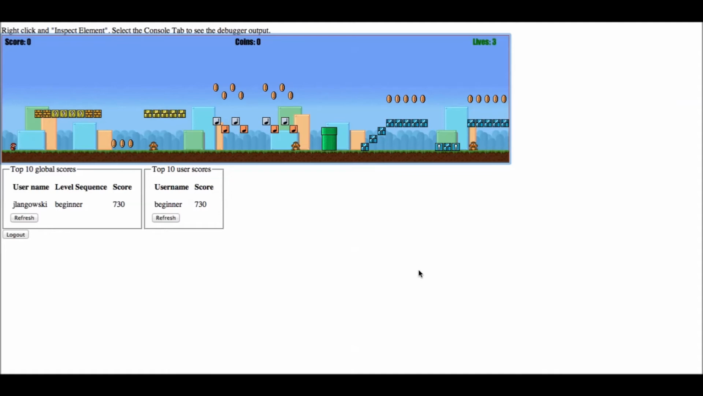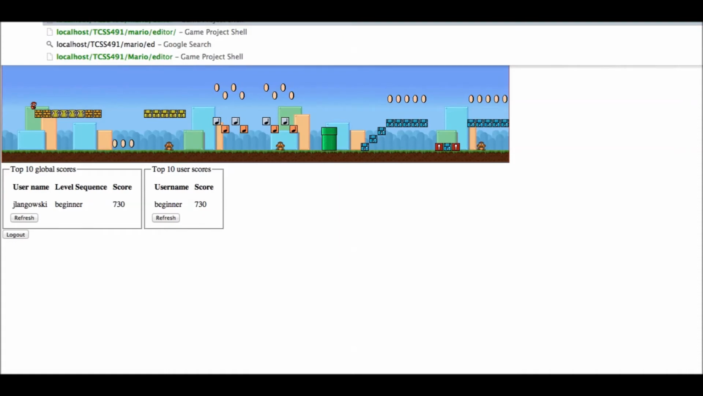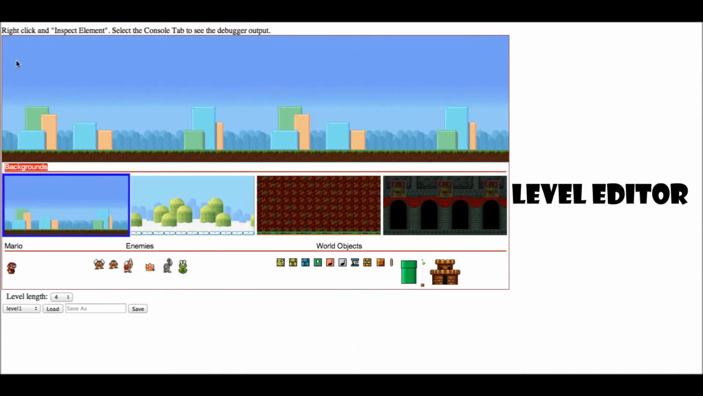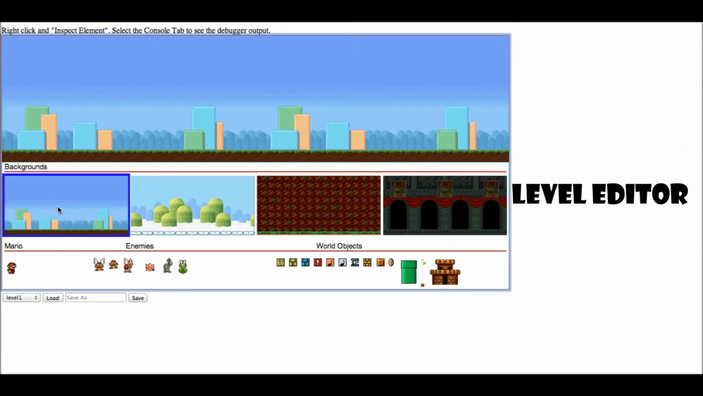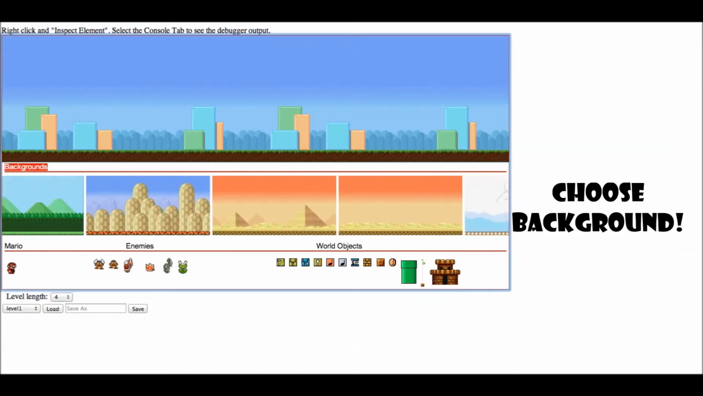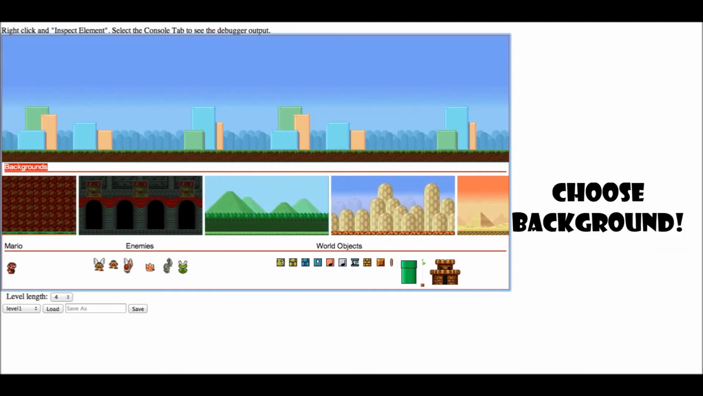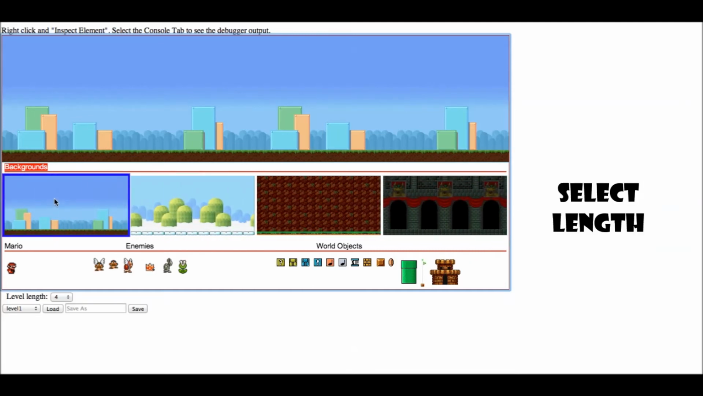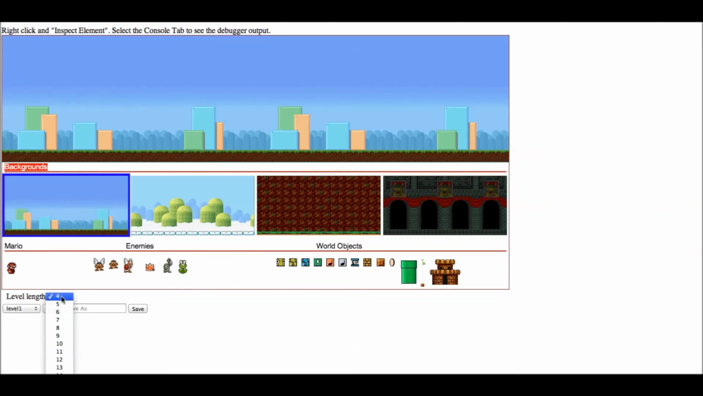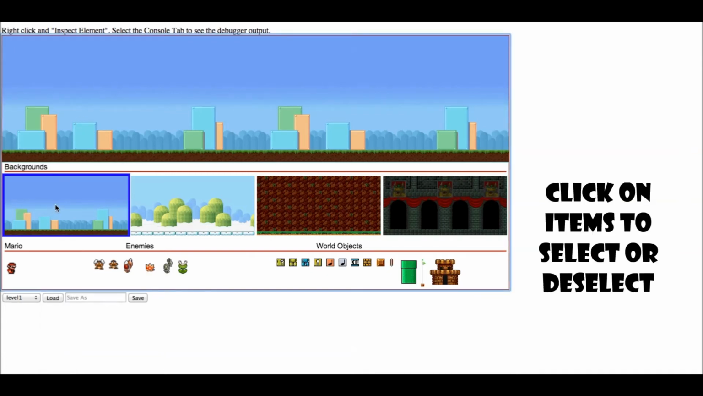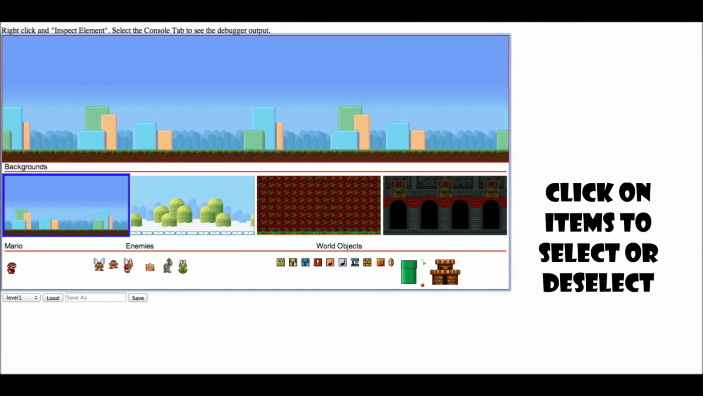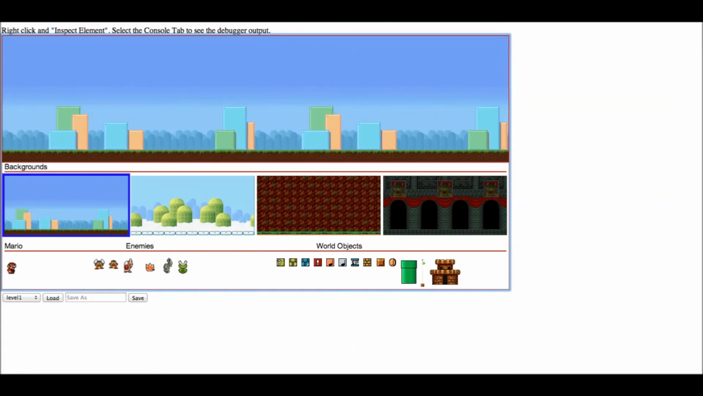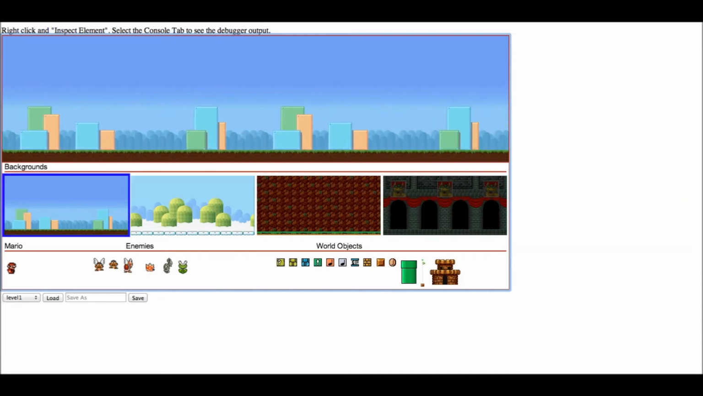So at this point, let's take a look at the level editor and talk about that for a little bit. Here you can select the background. I think there's 10 to choose from. Once you have the background you want, you can select how long it is. This means it's 4 tiles in length. You gotta click off background, then you can click on this. It'll scroll to be 4 lengths, or 7 or 20, depending on how evil you want to make it.